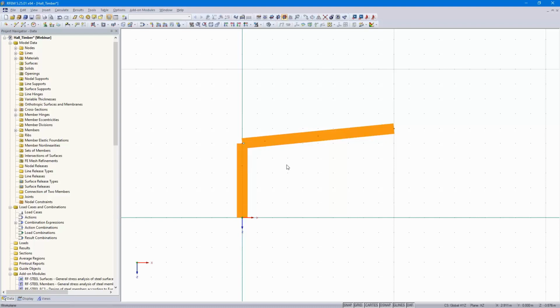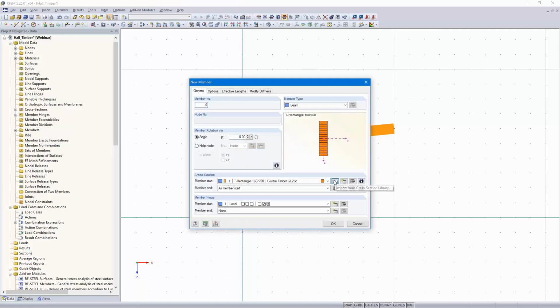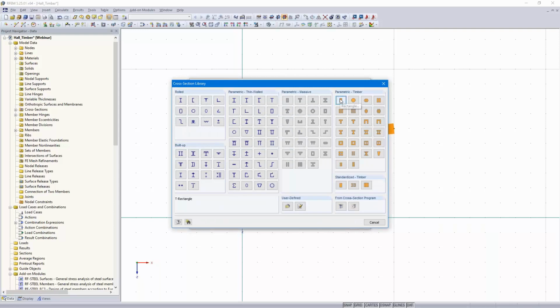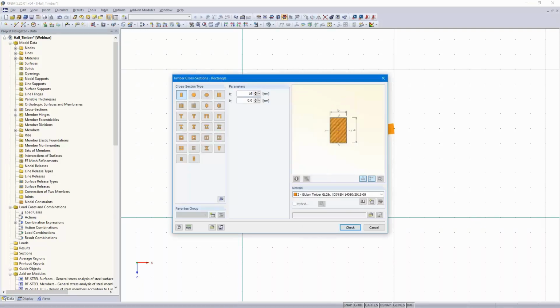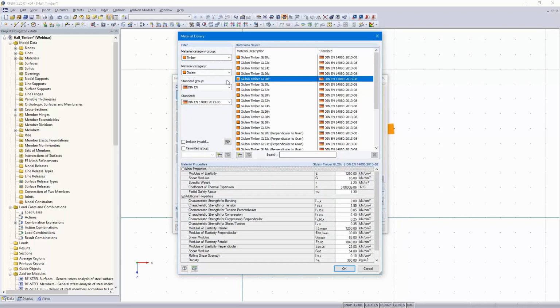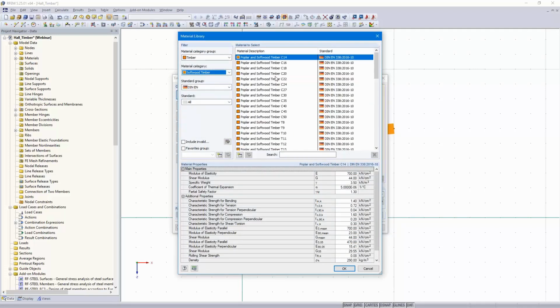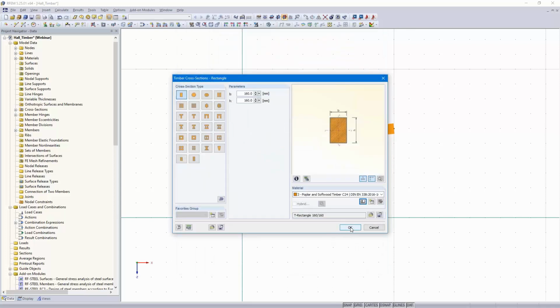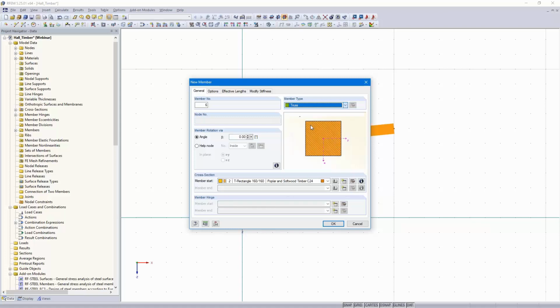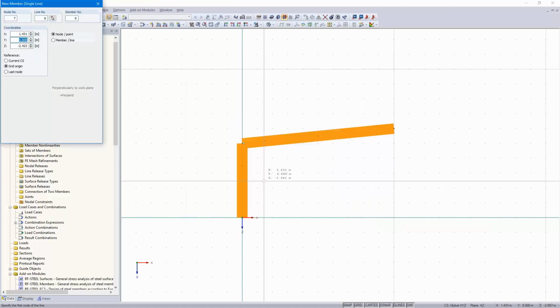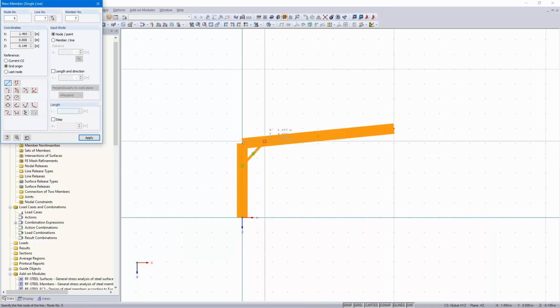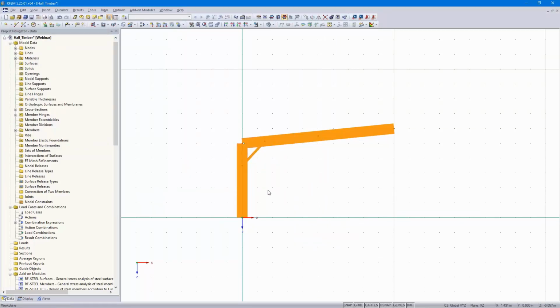Okay, and now I add here the truss. New single member, new cross section, 160 by 160 millimeters, but a new material. Yeah, softwood timber, C24. Okay, truss. So from this point to this point. Yeah, and now it's a disconnected frame joint.